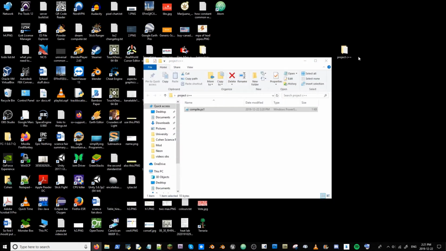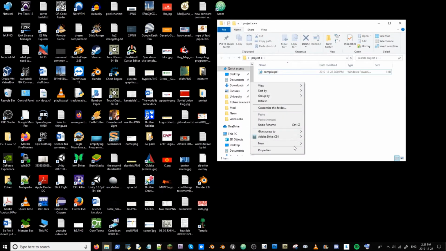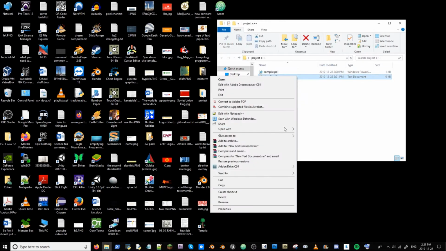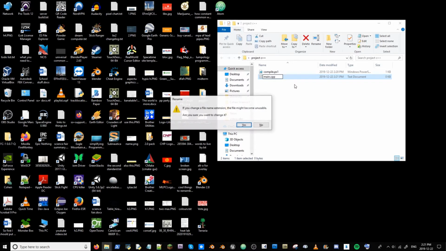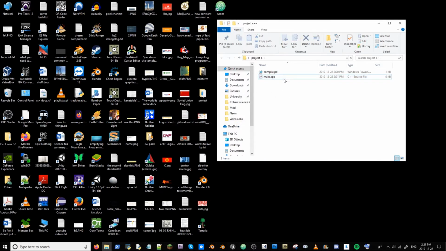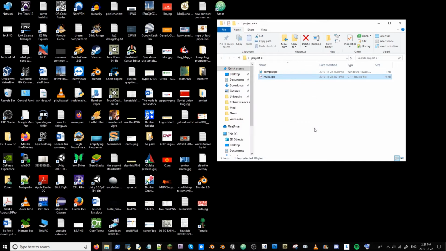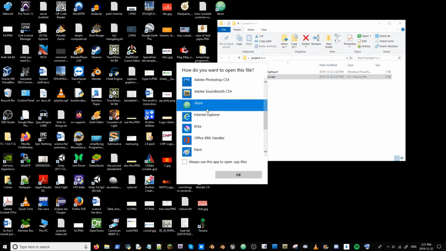So with that out of the way and our compile script ready, we are ready. So right click, new, brand new file. We're going to rename this main.cpp. And we have a C++ file now. We're going to right click and open with, and we're going to see if we can open it with Atom right here.